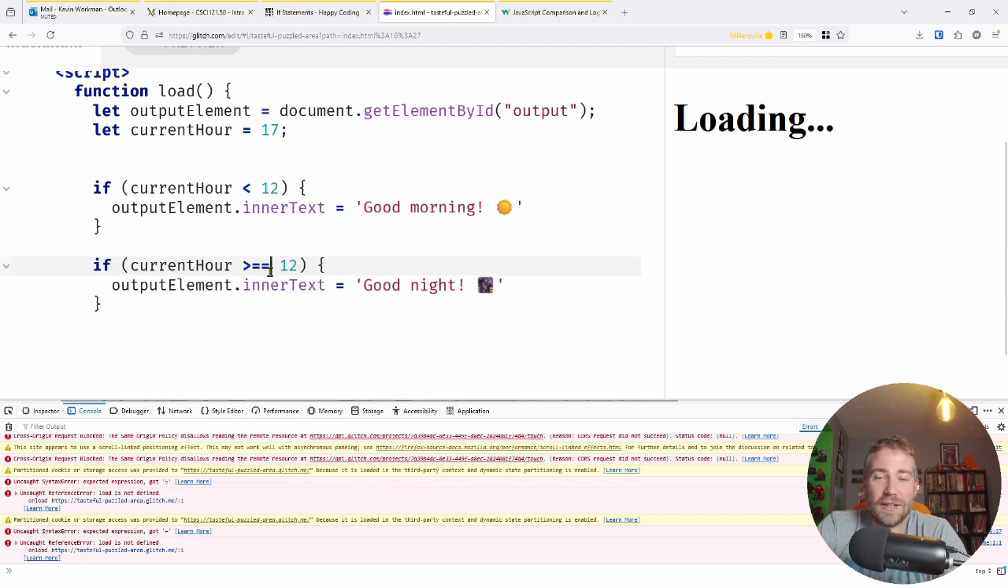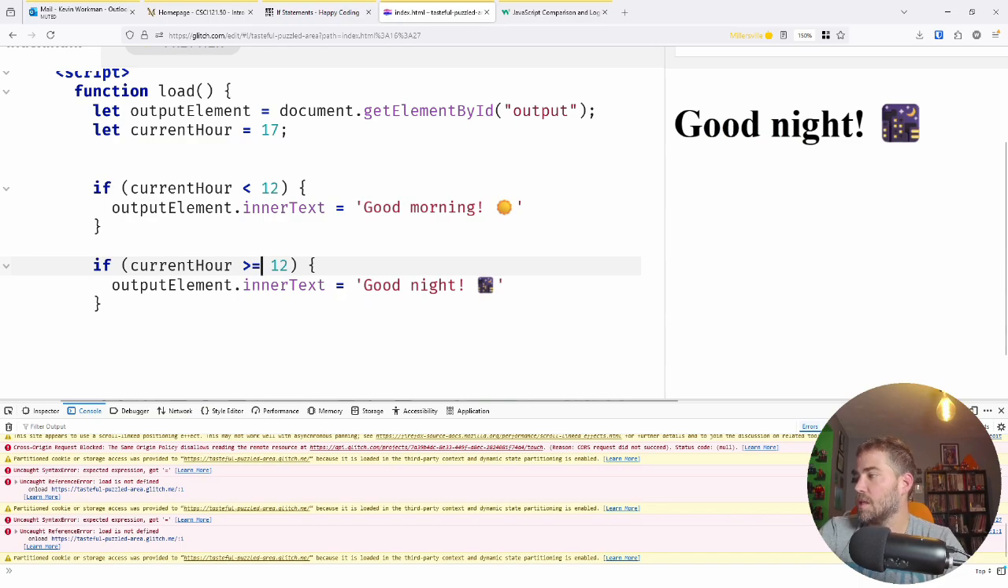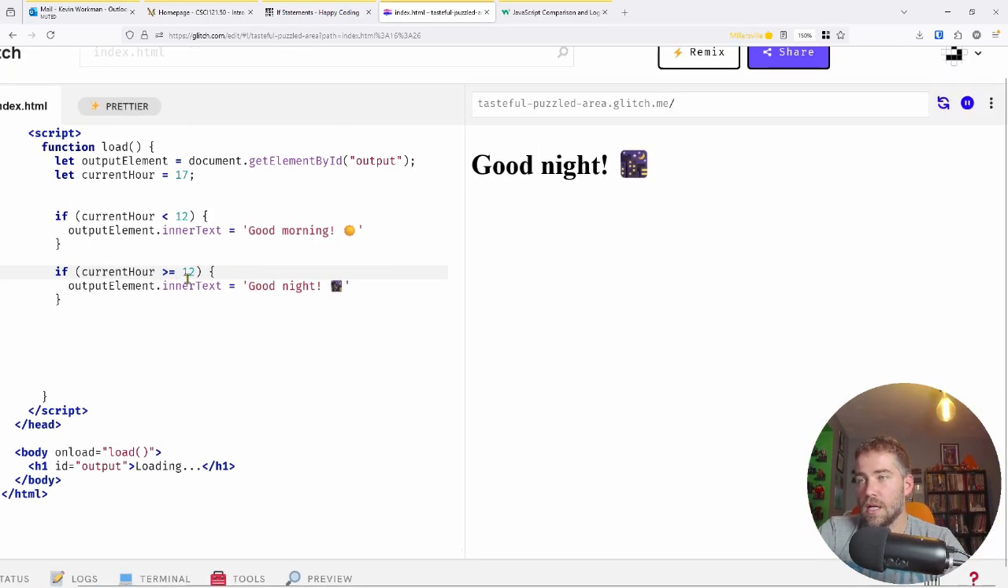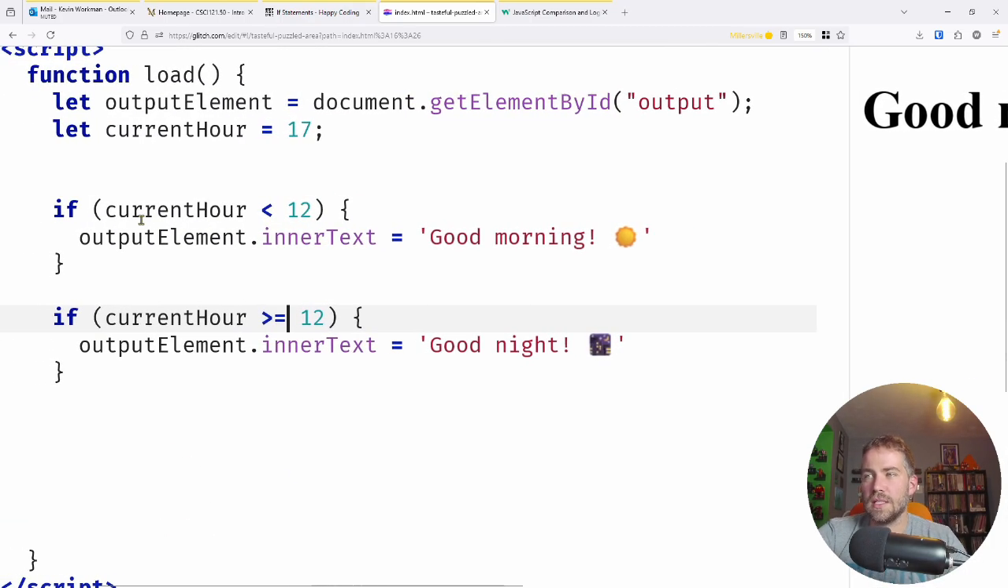Okay, so I have an extra equal sign in here, which I discovered by sort of reading through my code line by line, which again is a normal part of coding. But now here we have good night. So there we go. Okay, so this is one way to do it, and it'll work, but it's a little annoying because you have to write the same thing multiple times, and it's prone to errors.